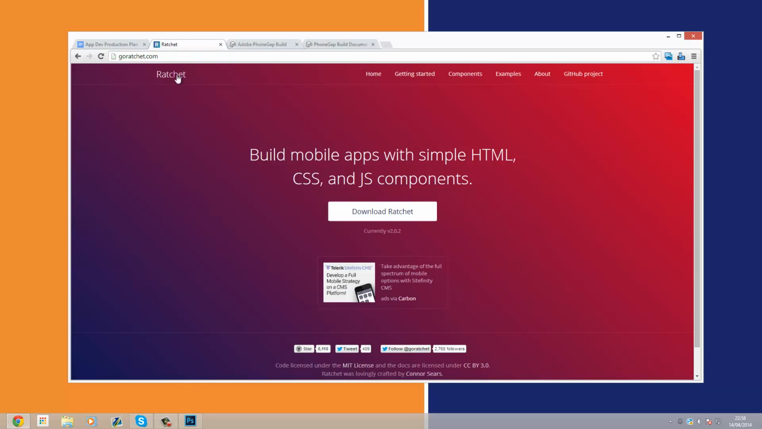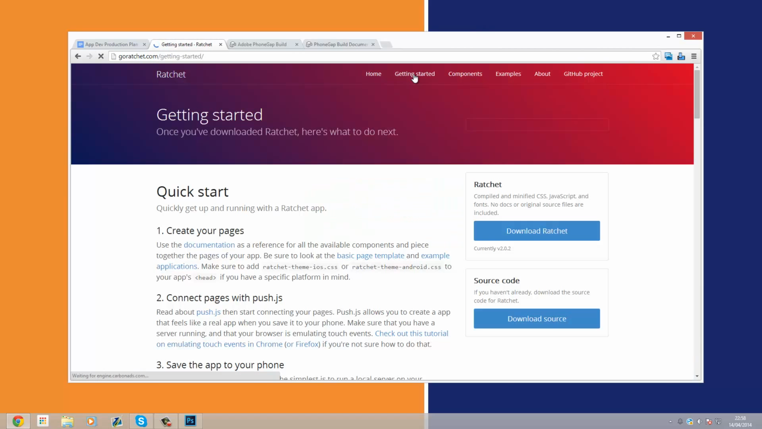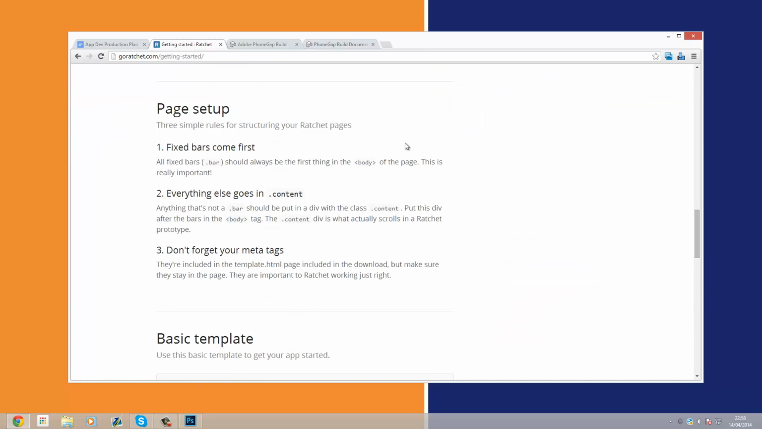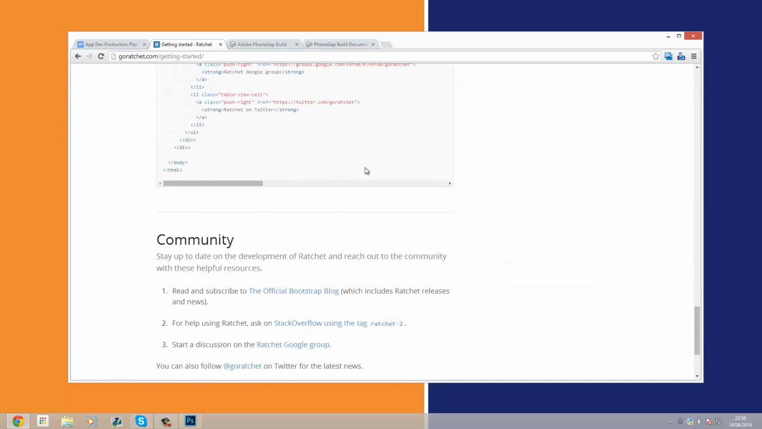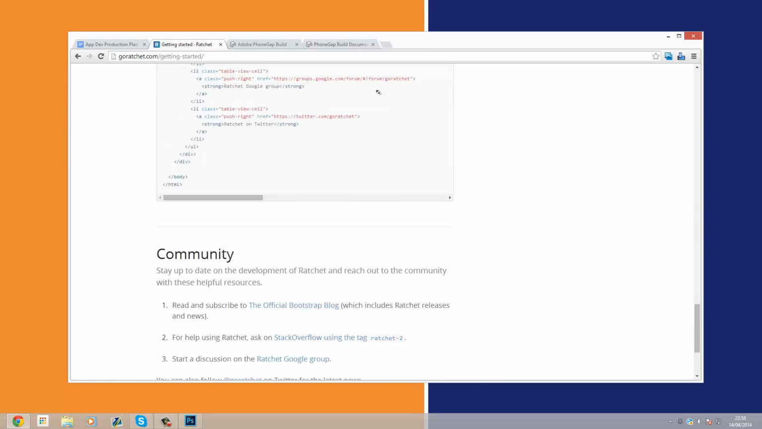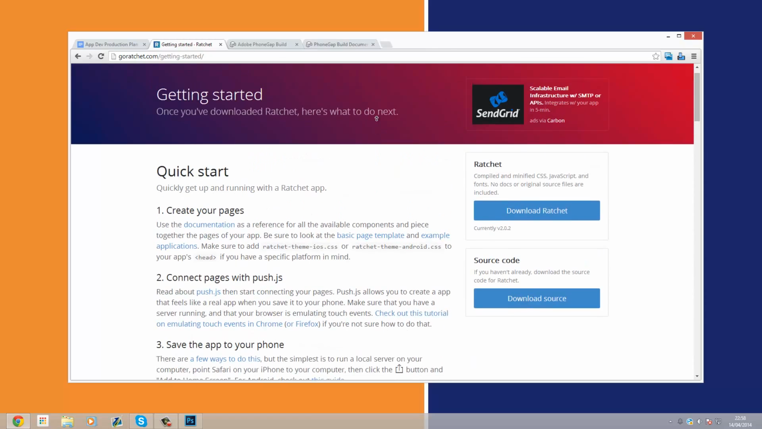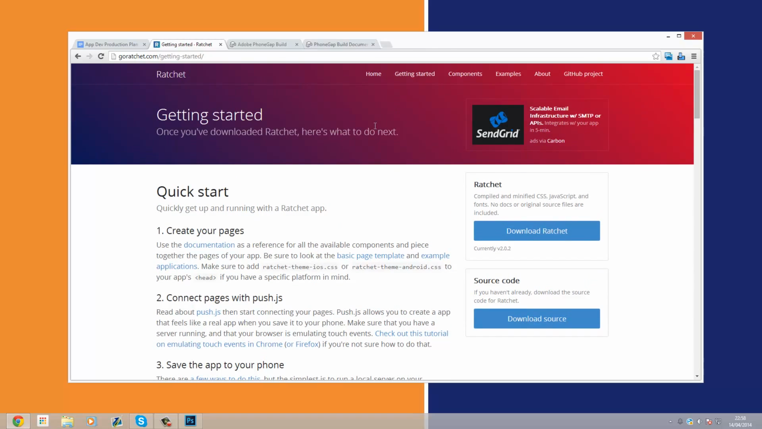So if we look at the actual design framework, so this is the CSS JavaScript HTML framework, and this is going to give us all the design stuff. So if we just go into getting started, and that just tells you how to get started, what you'll notice is this is very similar to Bootstrap. And I believe, I don't know what the connection is between Ratchet and Bootstrap, but they are in some way linked together. I don't really know how, but yeah.